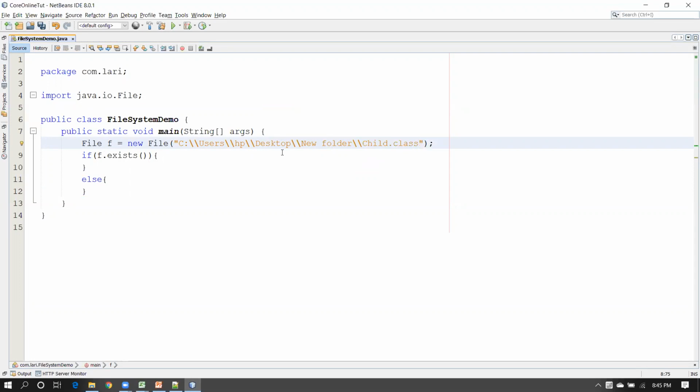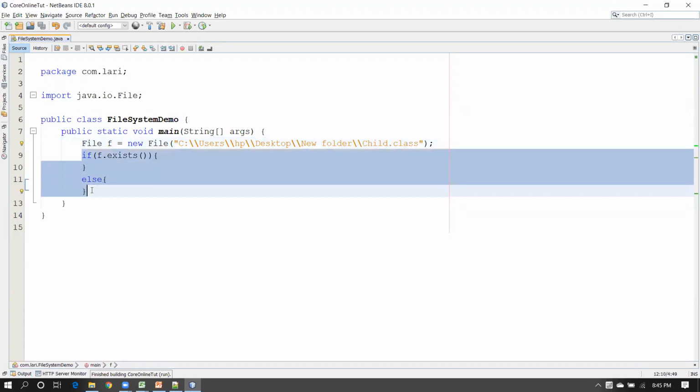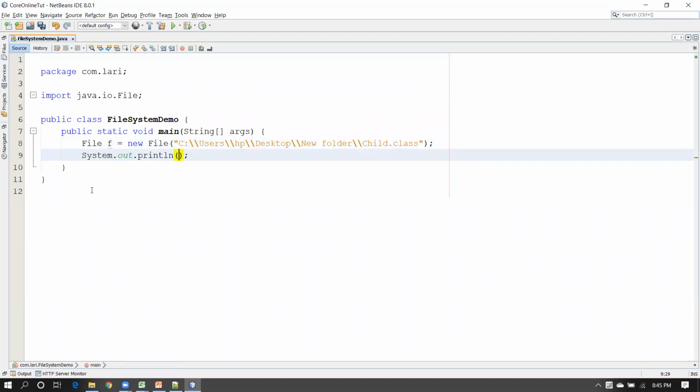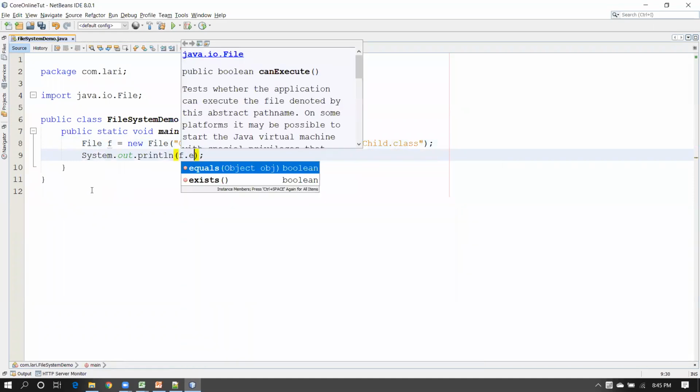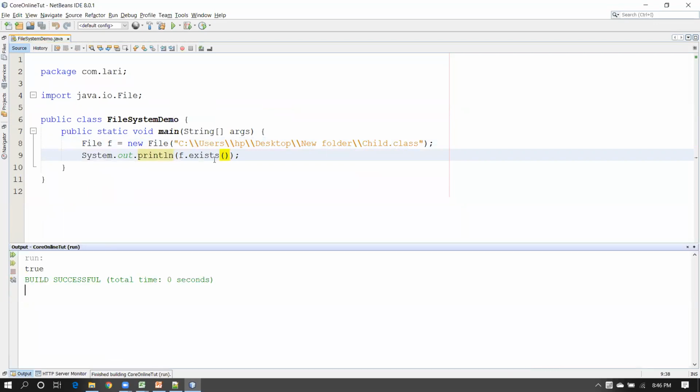Let me check whether this file exists or not. We'll check with the help of f.exists. Let me print this one. So yes, child.class exists.